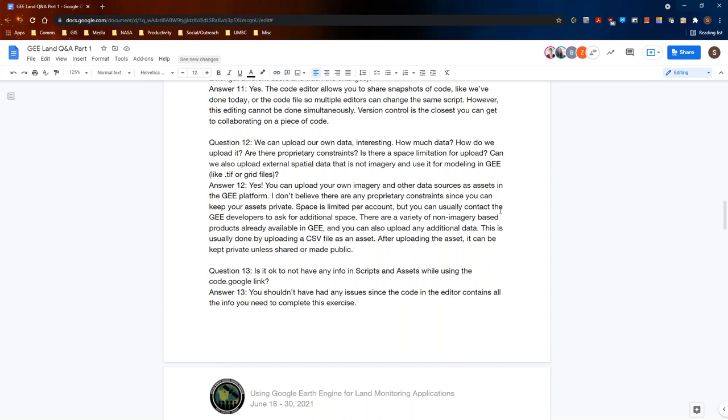And then let's see, what's your other question? Can we also upload external spatial data that is not imagery and use it for modeling in GEE? There's actually a variety of non-imagery-based products already available in Google Earth Engine, which includes things like Prism, ground data that is displaying air quality metrics, temperature data from the field, things like that, that aren't necessarily remote sensing data sets, or maybe only have a little bit of remote sensing data included in them, that you have the option to access directly through Google Earth Engine.